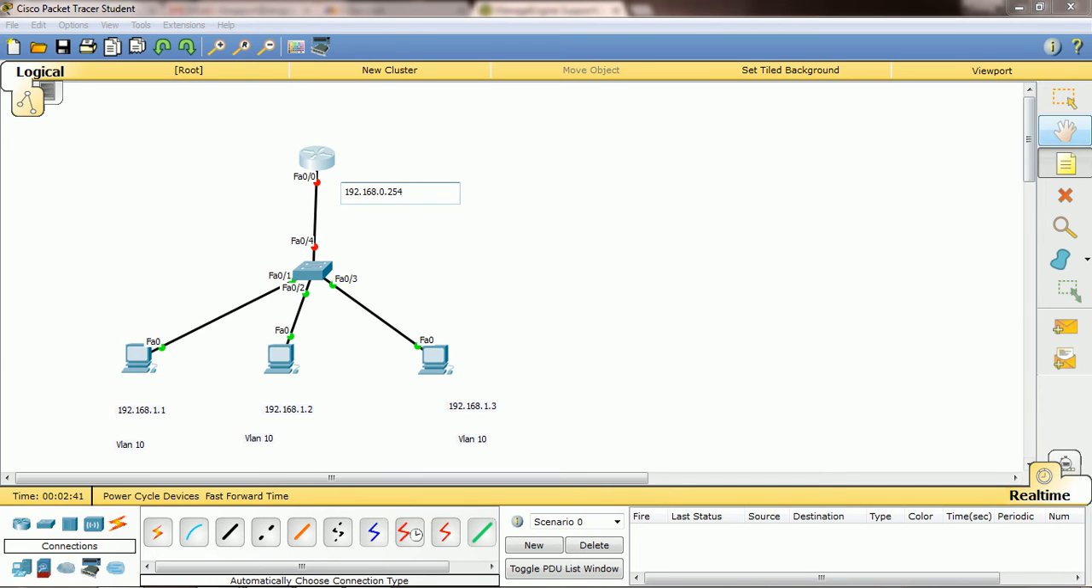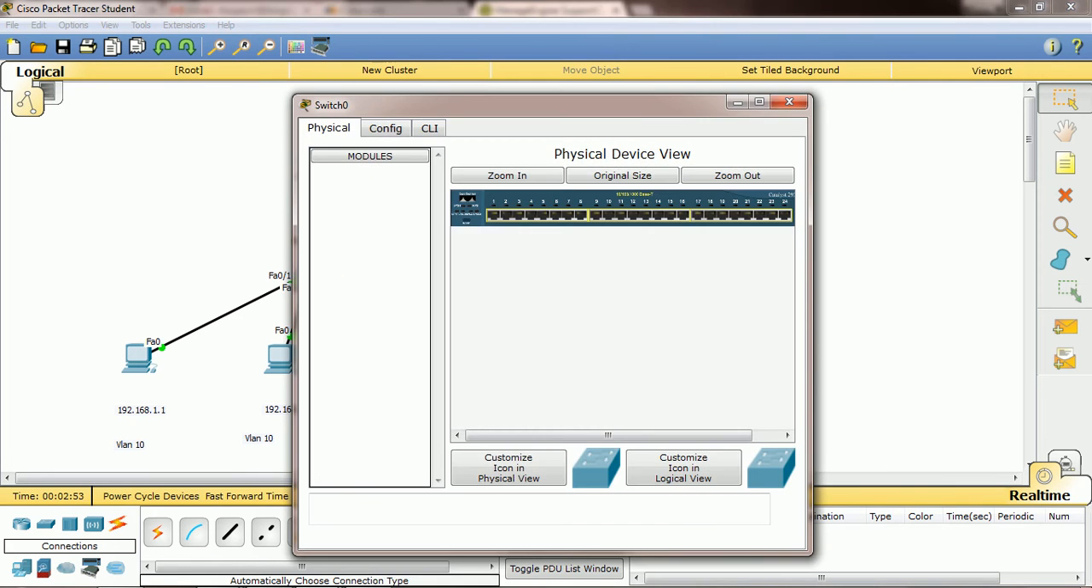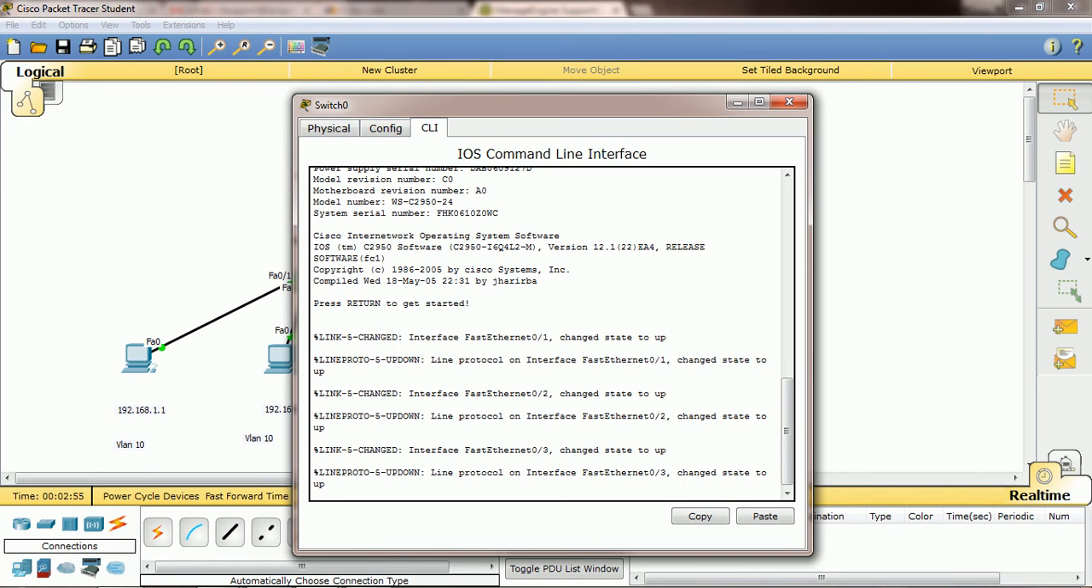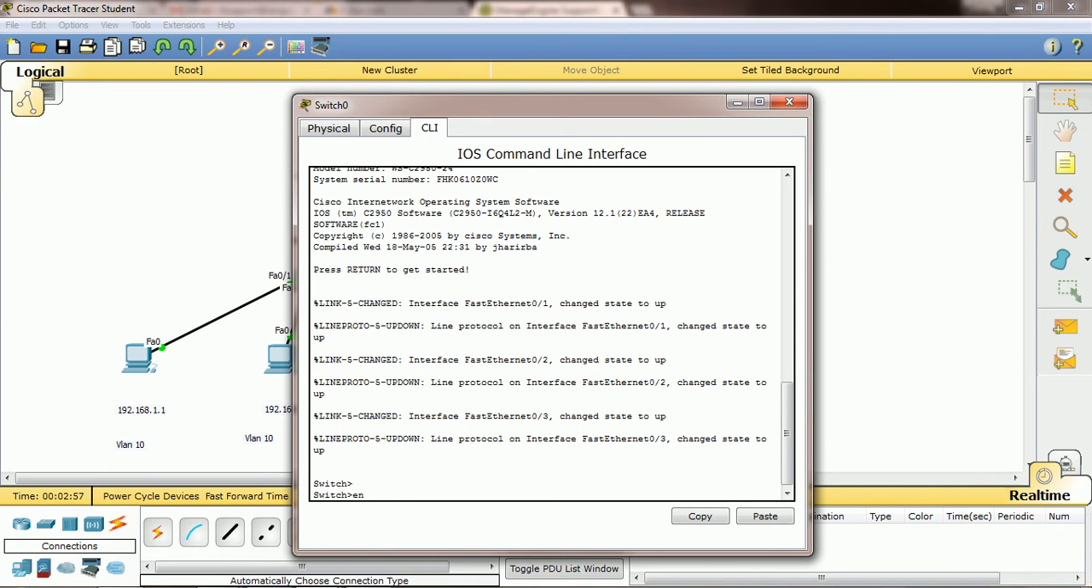Then I did the labeling. Now I am going to do the initial configurations. This is an L2 switch. Here we are not going to assign any IP addresses, but here I am going to do the initial configurations like giving the host name and passwords, creating VLANs and assigning the VLAN for the physical ports.